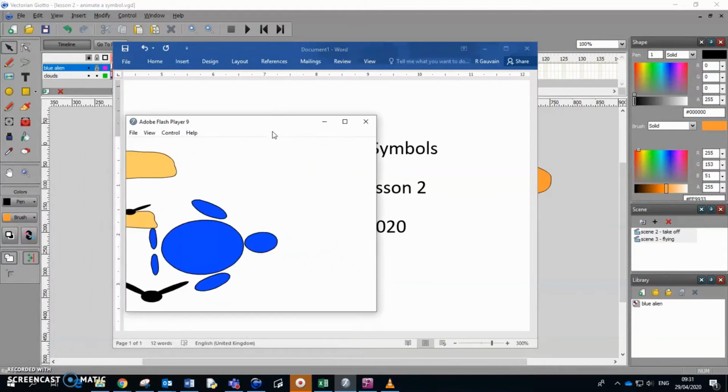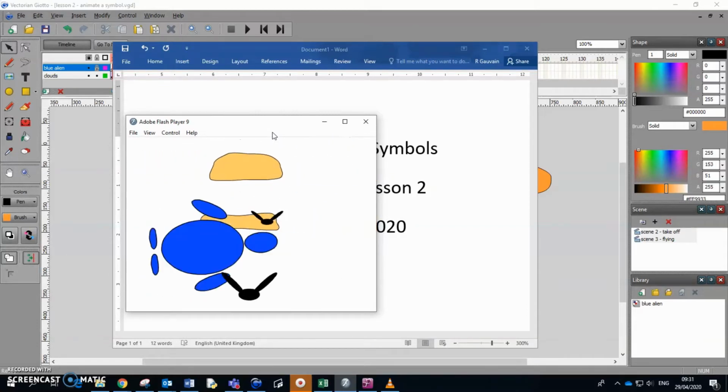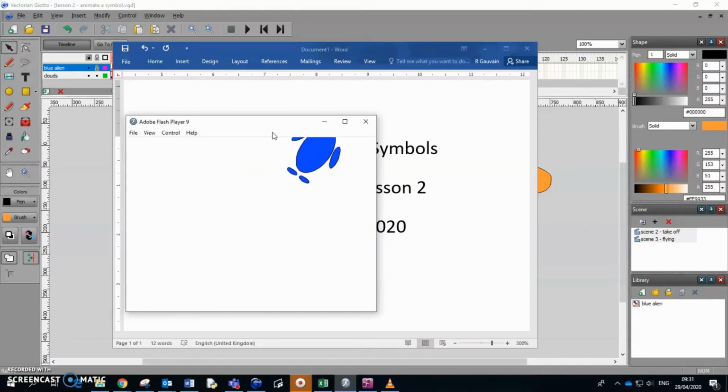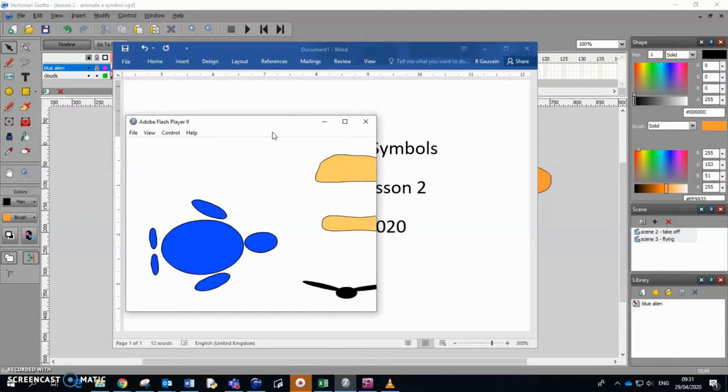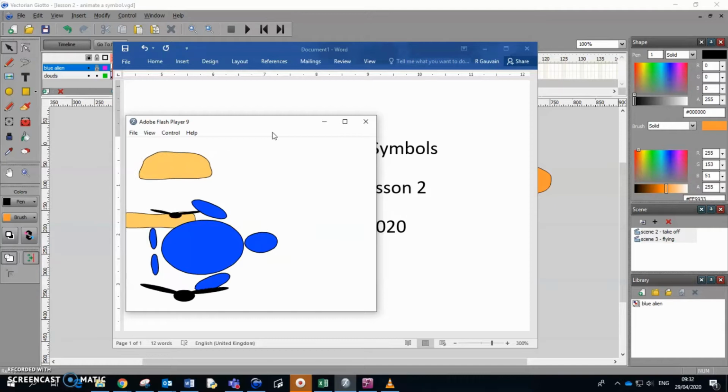You recognize our blue alien flying across the sky. But look at the black birds as they are flying from right to left. You can see that there's a movie clip symbol to make them traverse the screen, but at the same time they are batting their wings. And it's that last effect we are going to do right now.